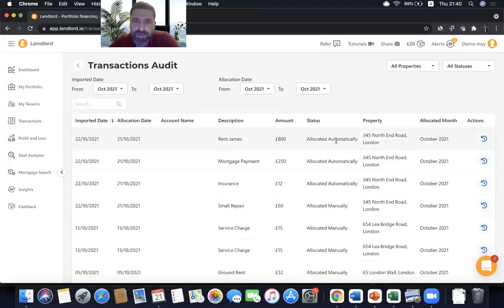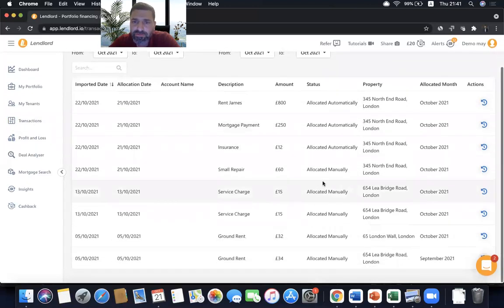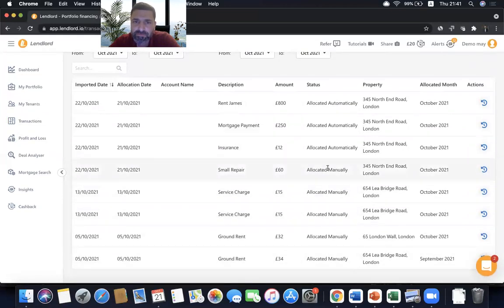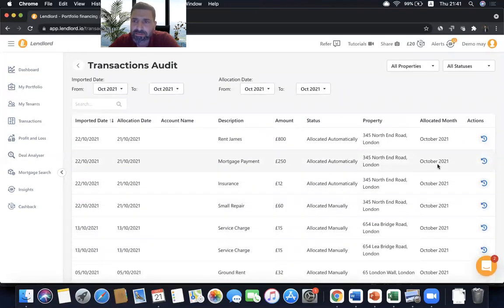So it was automatic, if either the first time you marked it as recurring income or next month, you will see here that it was tracked automatically. If you're not happy with the allocation of the platform, you can click revert and it will show up again on the transactions page, so you can reallocate. You can see the audit of all the transactions when you allocate them manually, automatically, and you can revert back.